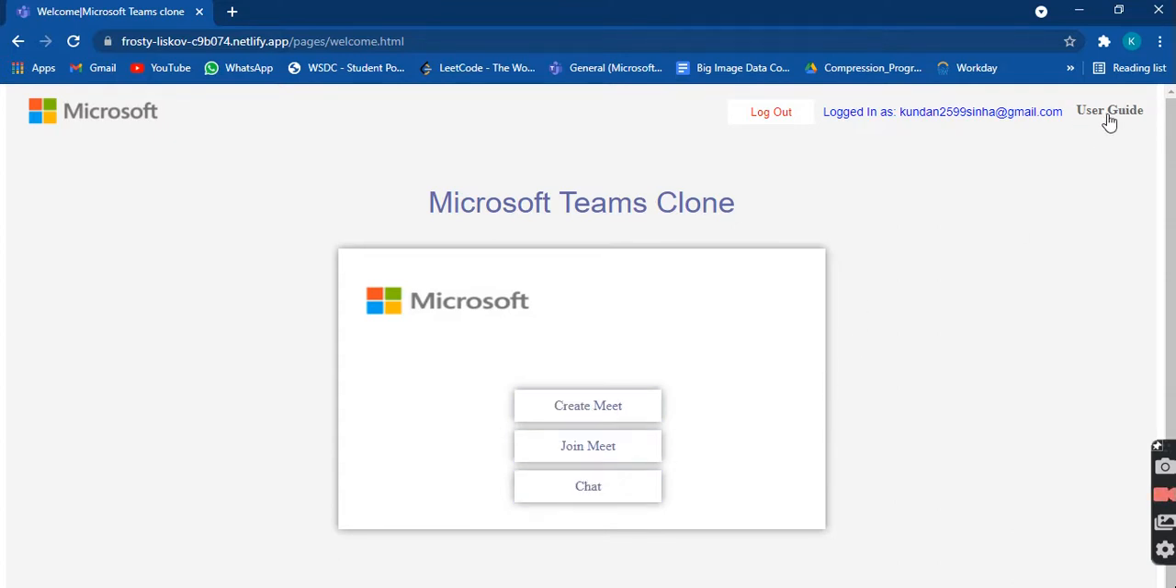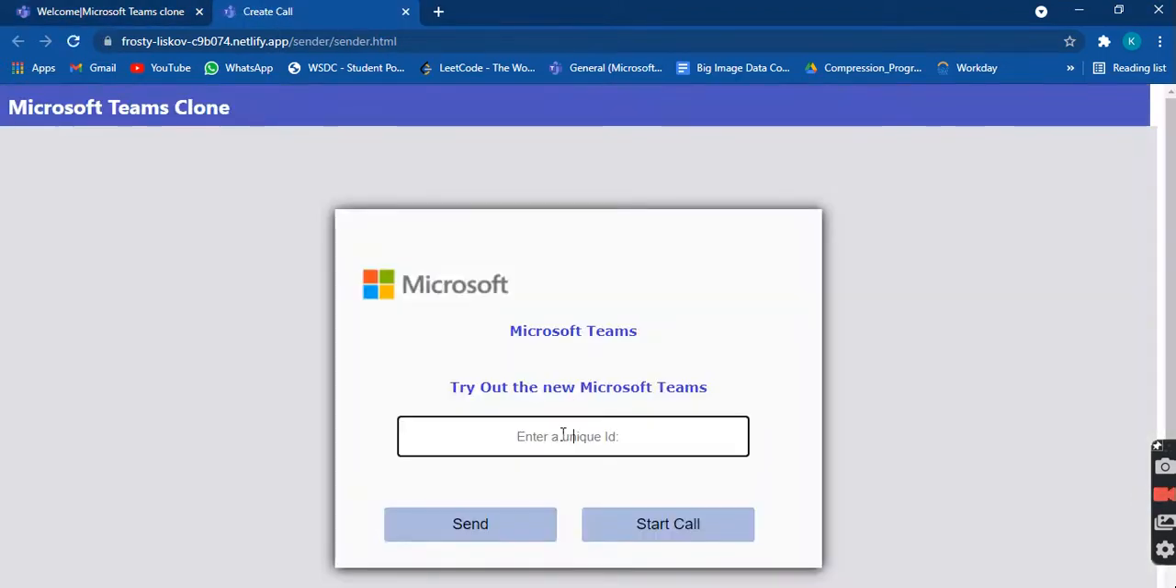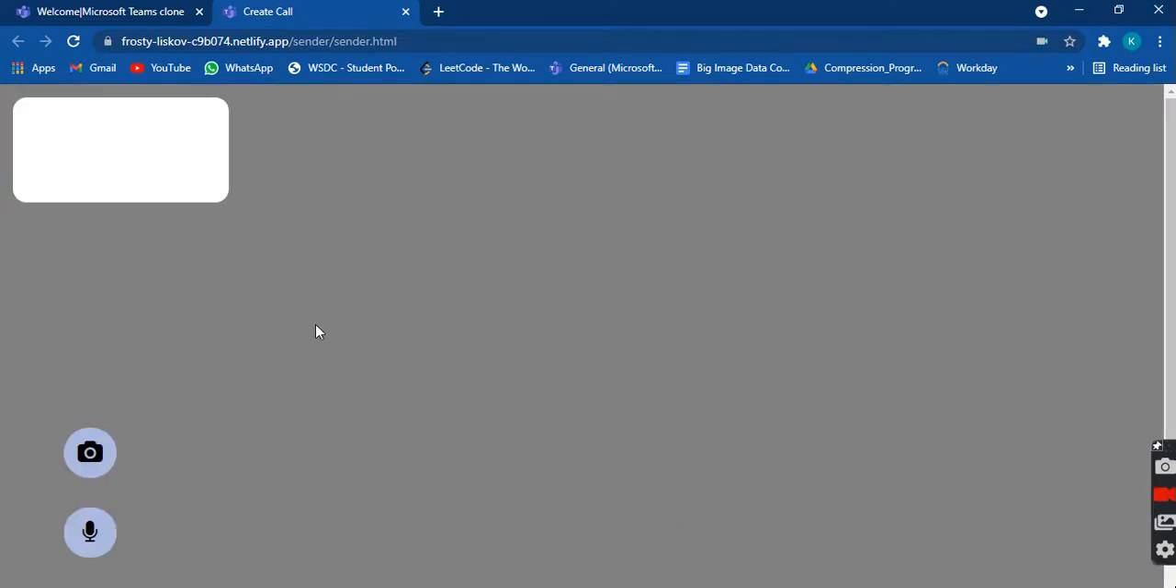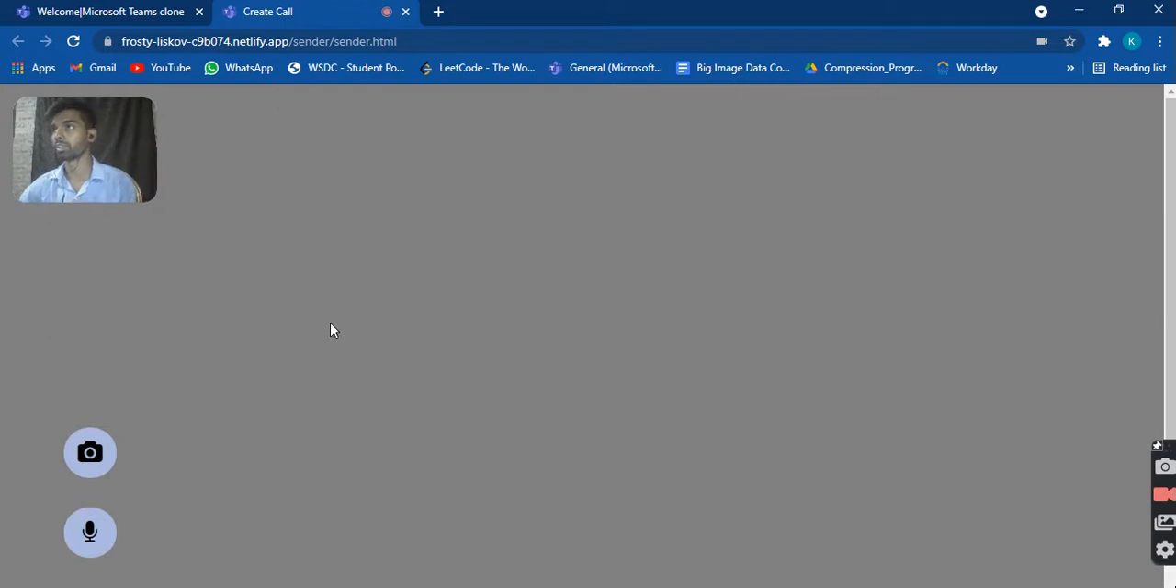Here I have also given the user guide for the using methods of this application. Now let's create a meet here, and I will enter a unique ID. Let it be AAA, and now I will send it and start the call. I have shared this unique ID with my friend, and he will be joining here.